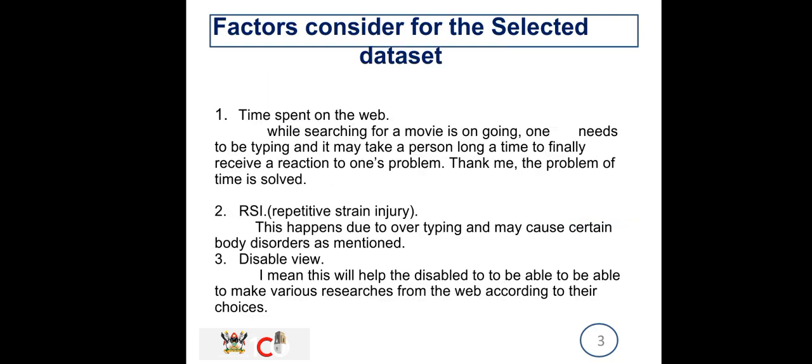Okay, factors considered: time spent on the web, because while a person is typing, there's time that is spent while you're typing. You may face problems like spelling, all of that. Don't mind about that. Just by your voice, you can get what you want. For example, I can show you, but try using the Google Assistant, then you will know more about what I'm saying.